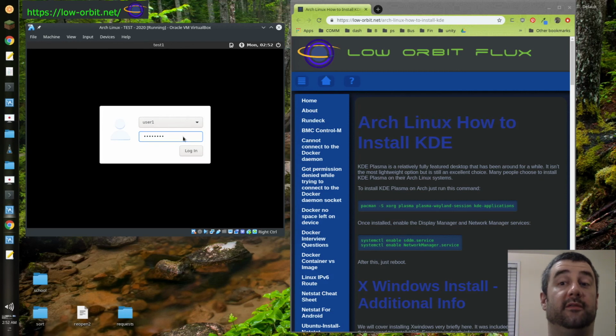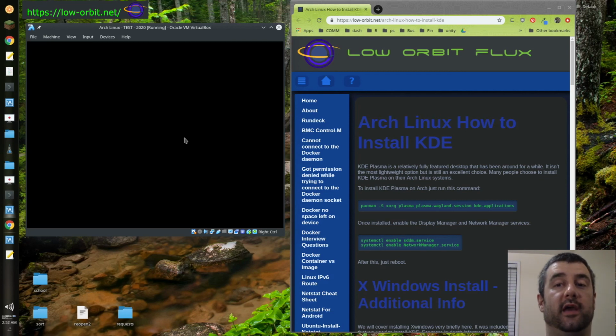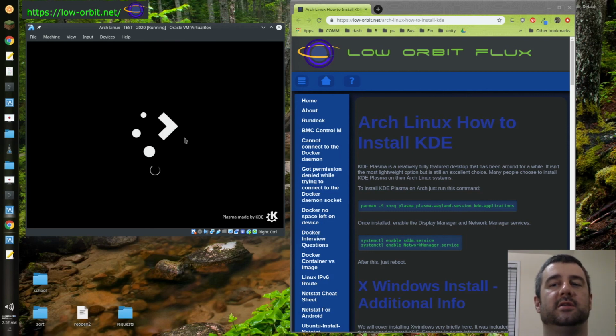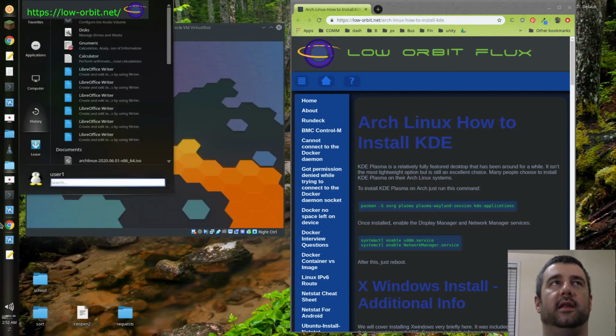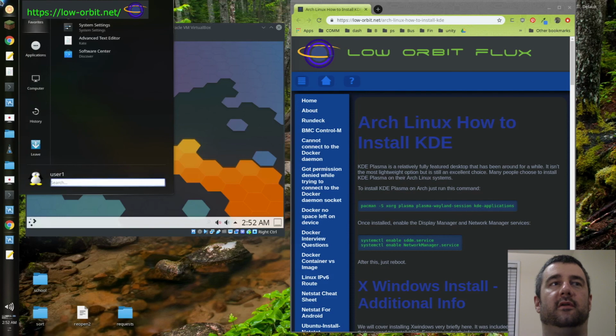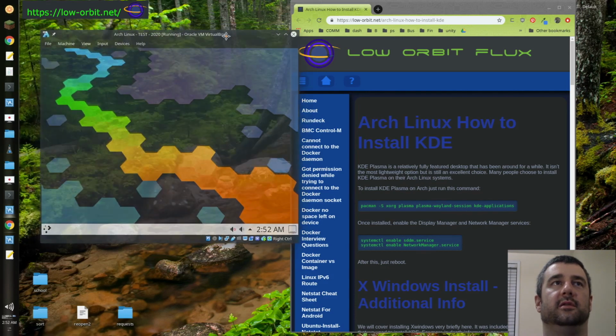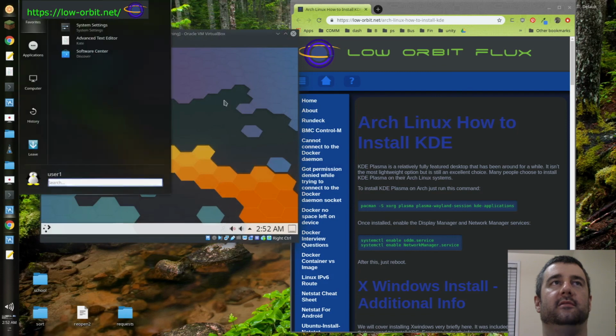So this is going to be a different experience from i3 gaps. This is actually what I'm running on my host system, KDE. I jump between different desktop systems, but yeah, this is KDE, and this is the default install of KDE on Arch Linux. So there we go. It's a little laggy on this VM. It's not bad.